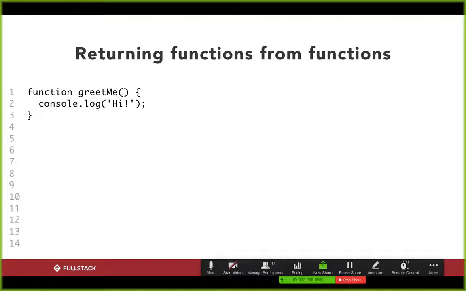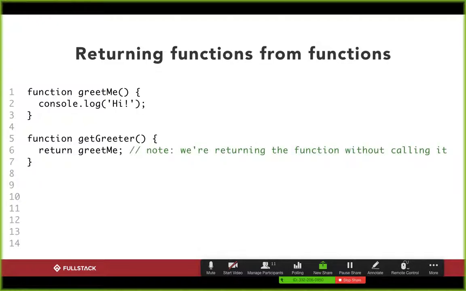So here on lines 1 through 3, I create a function called greetMe that console logs out hi. On line 5, I have a function called getGreeter, and on line 6, I return greetMe. Really, really important nuance here, right? Notice how on line 6, I have return greetMe. There's no open and close parentheses after greetMe, and that's extremely important.